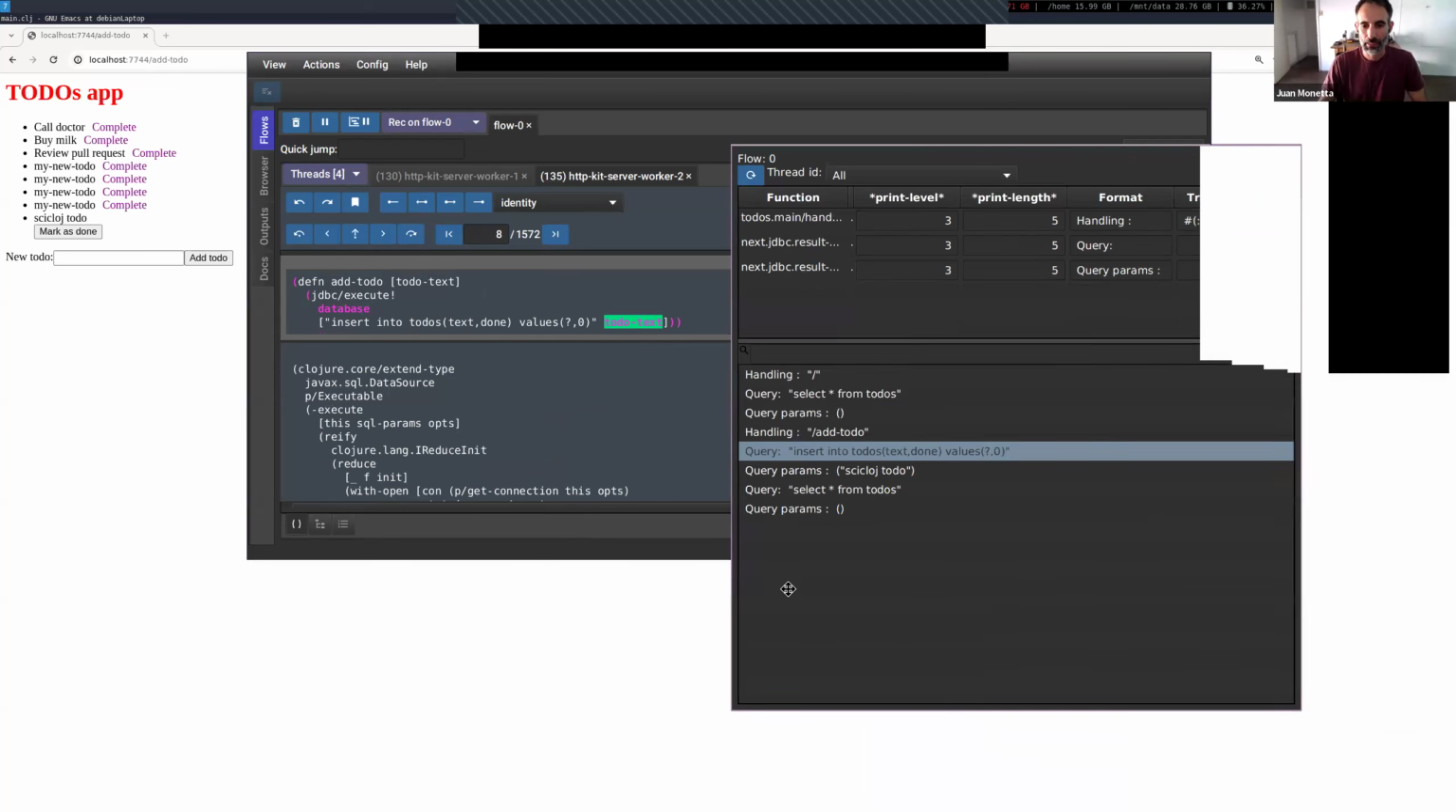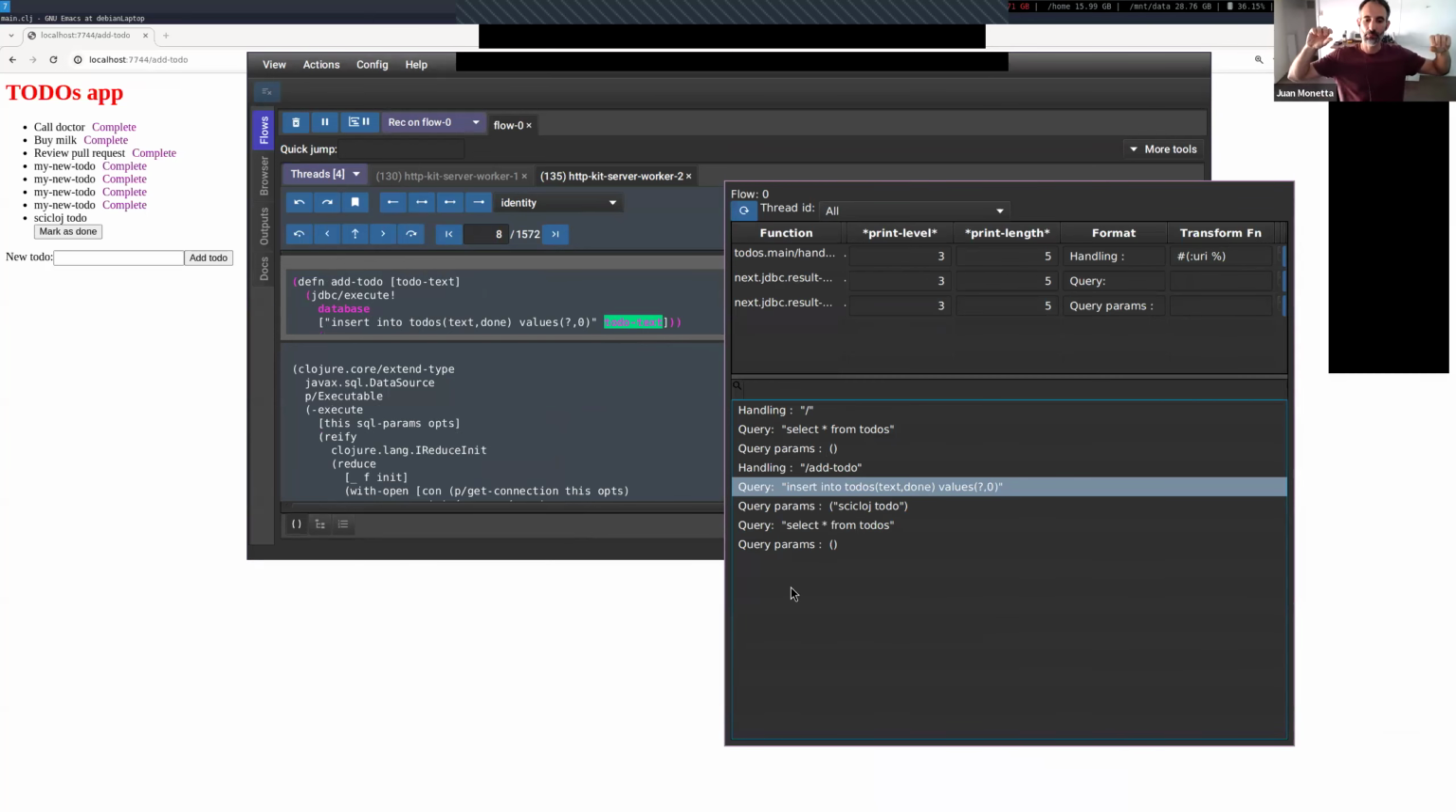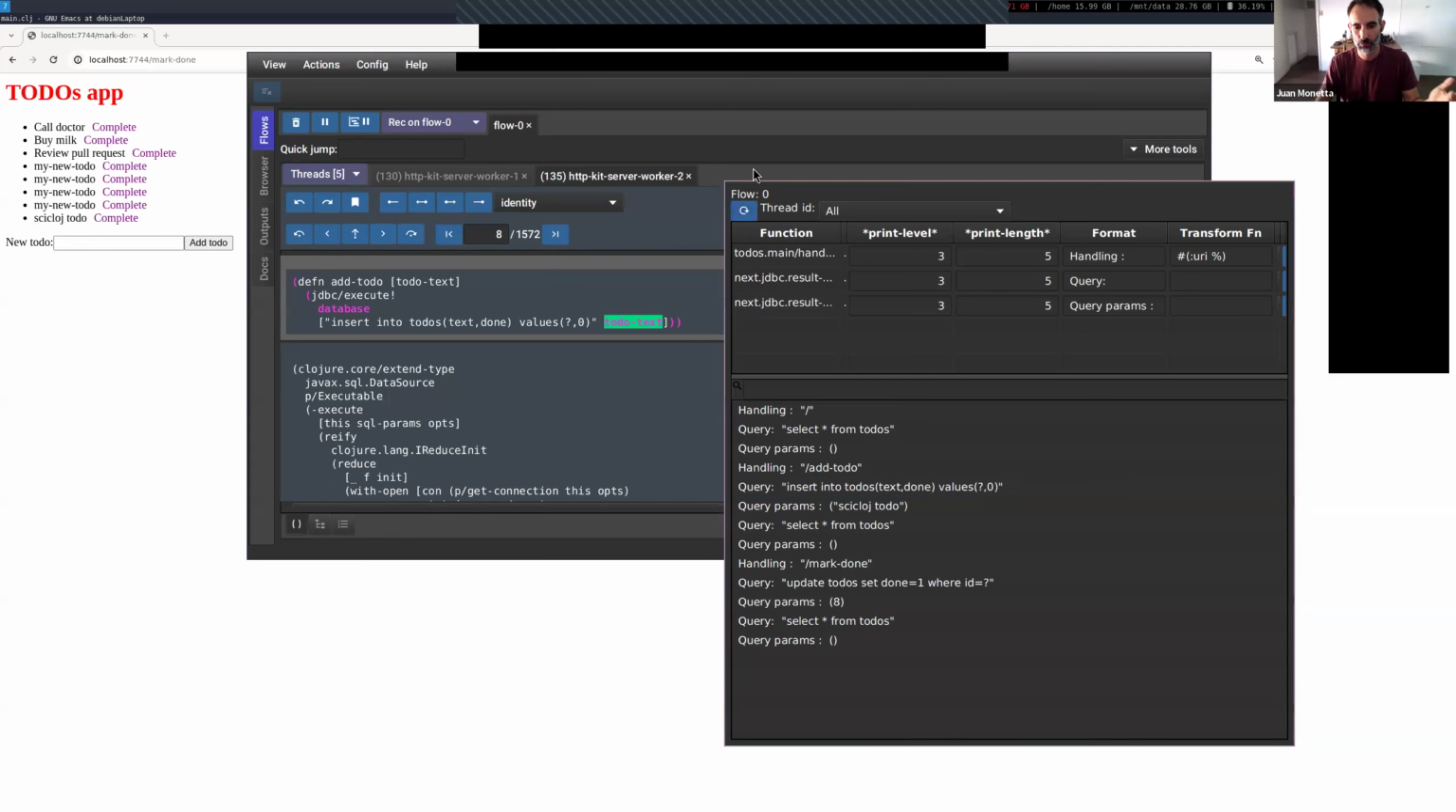So by printing the request handling and printing something that executes on the database, we can have this, which is already pretty handy. If we mark this as done, for example, now when we refresh, we run on the printing, and now we have here the call to mark-done, which did an update with parameter 8 and all that stuff.